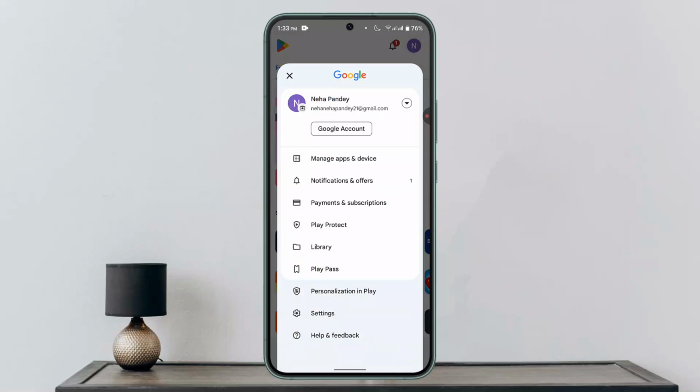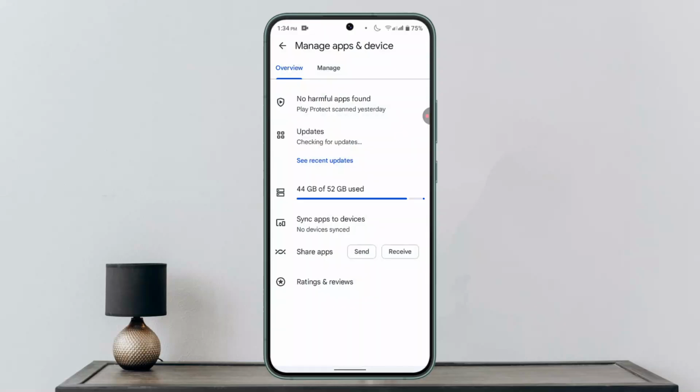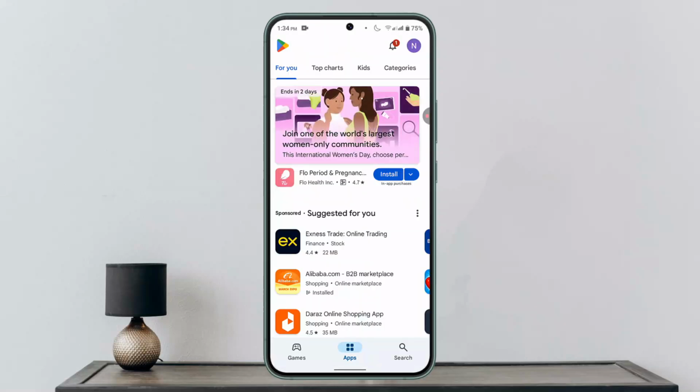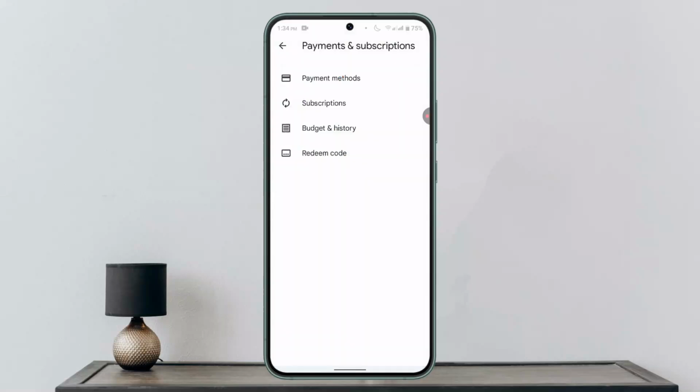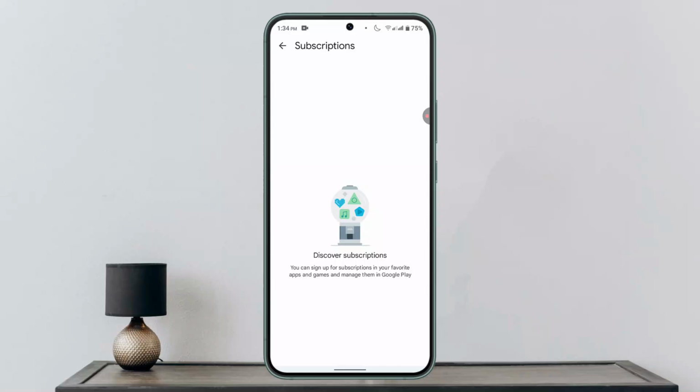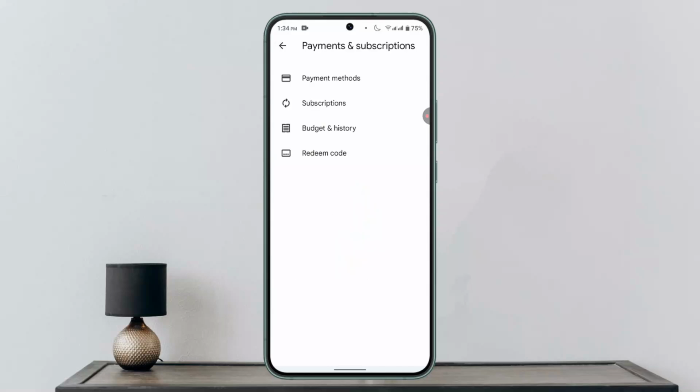Now make sure to select the particular account that is associated with your Snapchat, and then you want to go to manage apps and devices, and then you want to go ahead and click on payment and subscription. Then you want to go to subscription, and here you have to look for the subscription for Snapchat Plus, and you just have to make sure to toggle the button or just long press on it and click the cancel button. As soon as you've done it, you'll have successfully canceled Snapchat subscription.